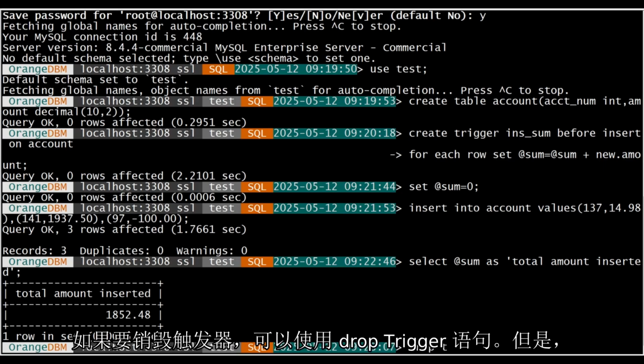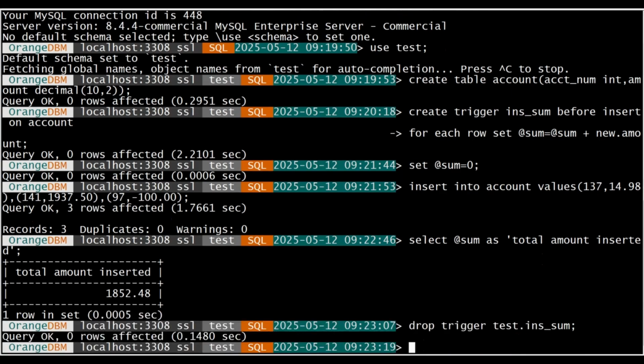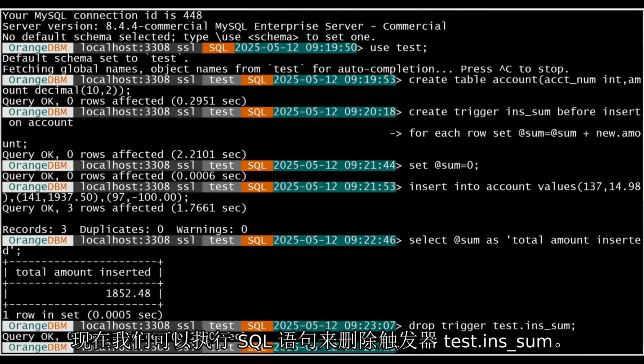If you want to destroy a trigger, you can use the drop trigger statement. However, if the trigger is not in the default schema, you must specify the schema name. Now we execute the SQL statement to delete the trigger test ins_sum.